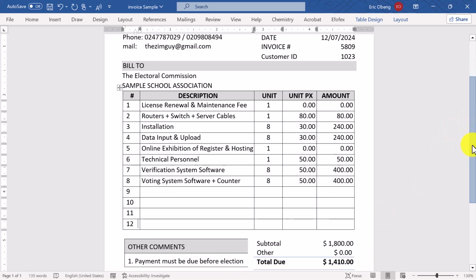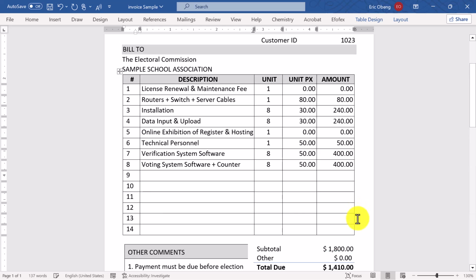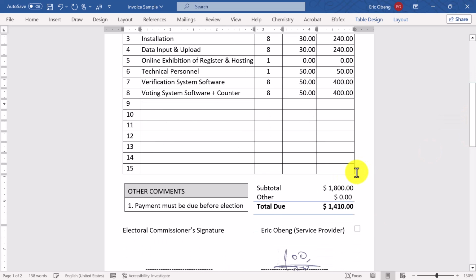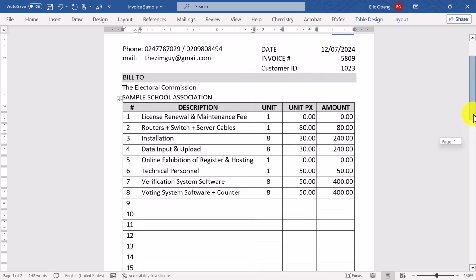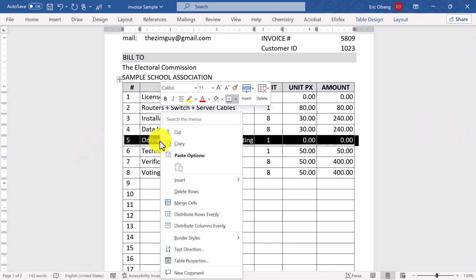In today's quick tutorial, I'll show you how to add auto numbering to a Word table. Perfect for things like invoices or any document where you want a running number column that updates itself.